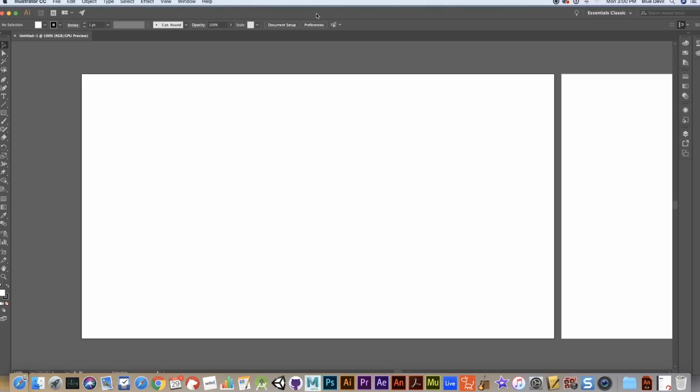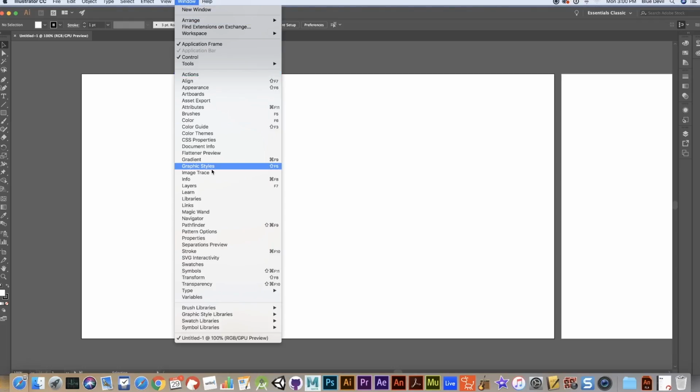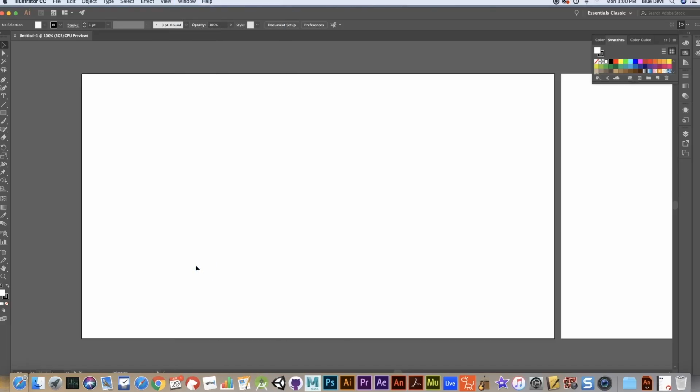You can select it that way, or if that's not showing up, you can go over to the drop-down menu for window and go down and find swatches, and it's right here. So you can select it either way. I'll click on that to select it. And then the swatches panel opens up.